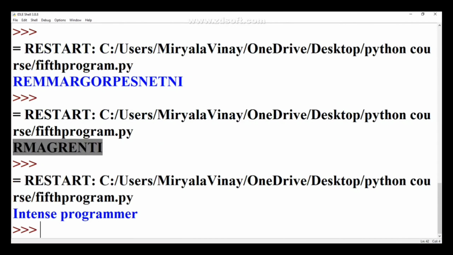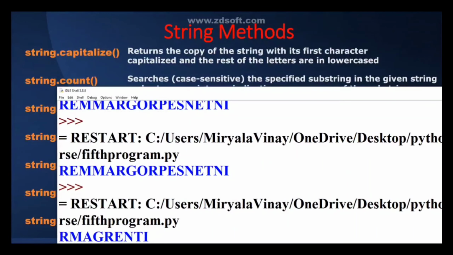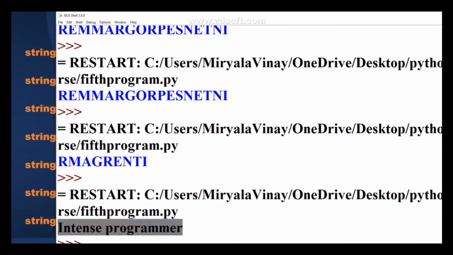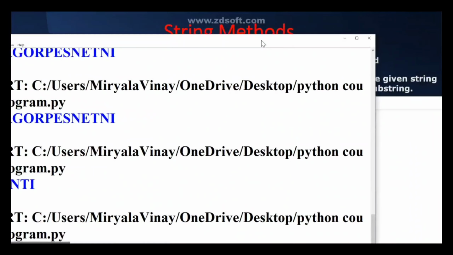Let me run this program. Guys, you can see something has happened. Our string's first letter has been changed to a capital letter. So the string capitalize method is going to return the string with the first letter as a capital letter.